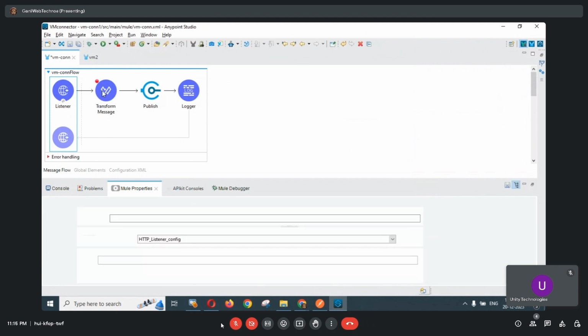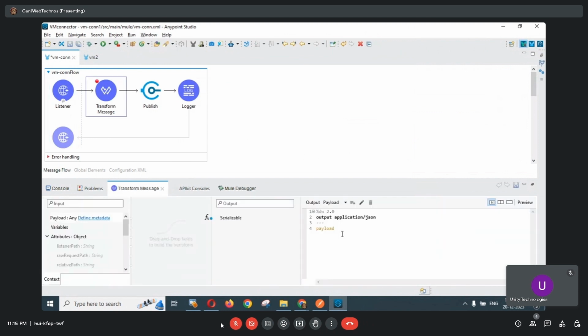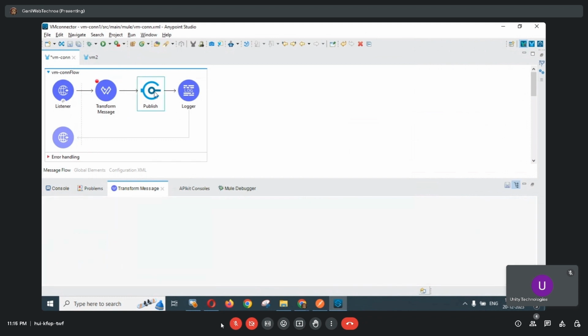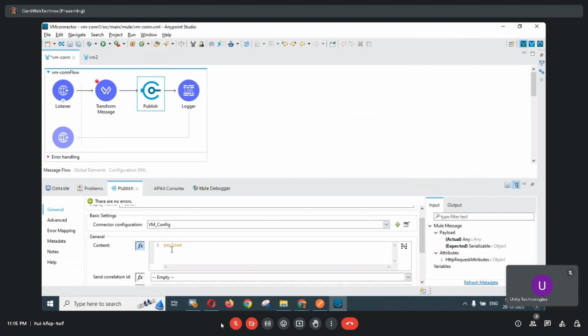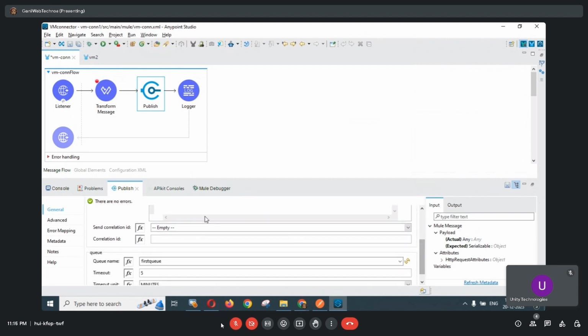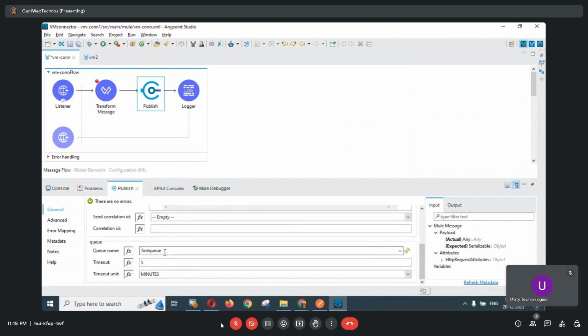And here whatever payload I'm sending as the request, I'm keeping it as payload, and that payload I'm publishing in this publish queue. So here this is the configuration. The content I'm sending as payload is coming from this transform message as the request. And if you want to give a correlation ID, you can pass the correlation ID. And the queue name I have selected here is first queue. Otherwise I could select the second queue, but this application is running, so that's why the second queue is not coming here.